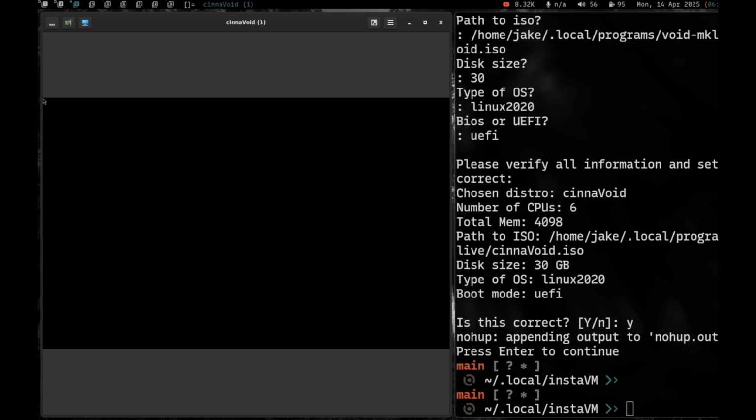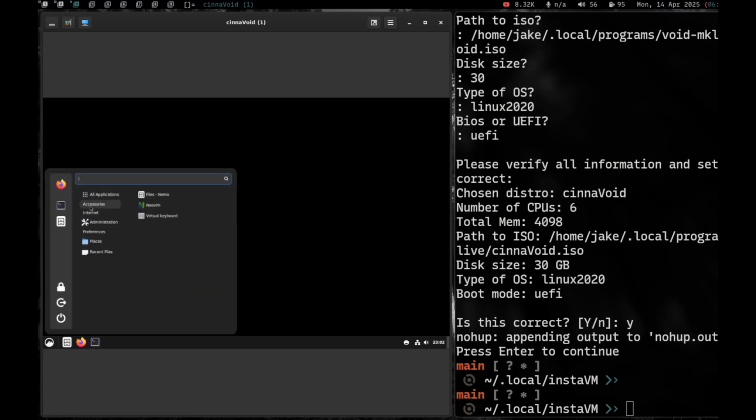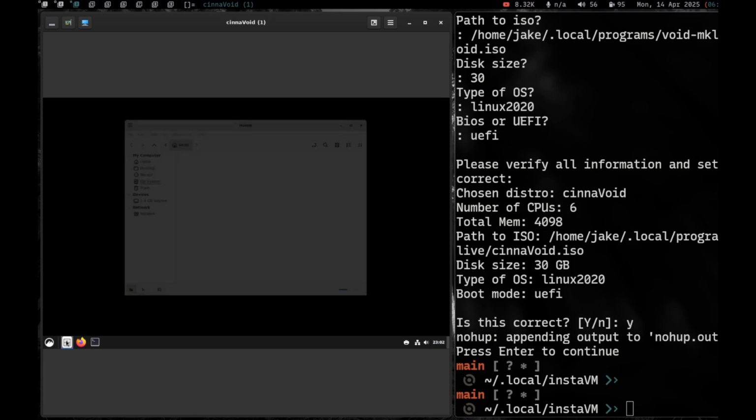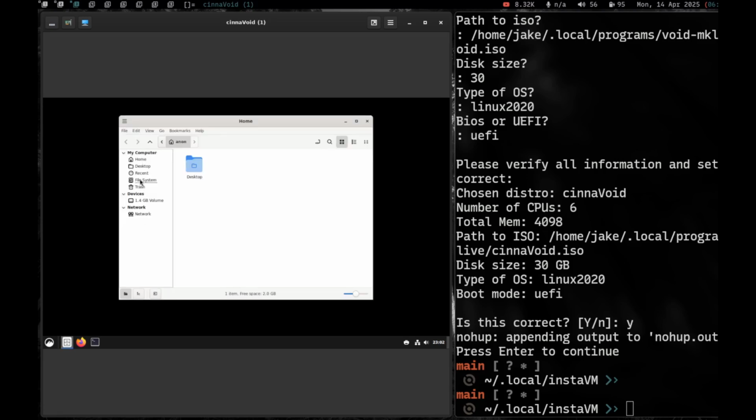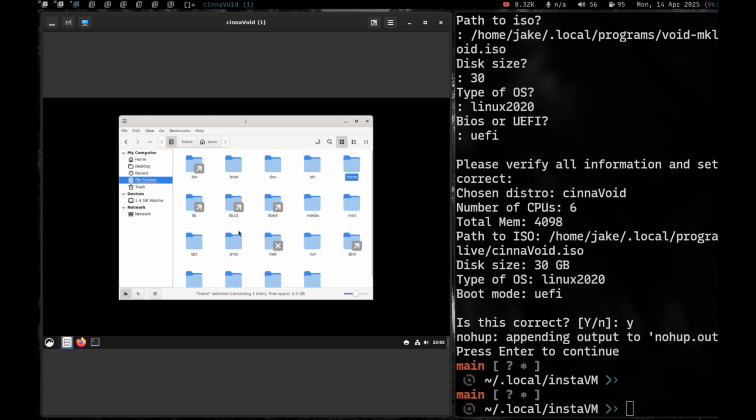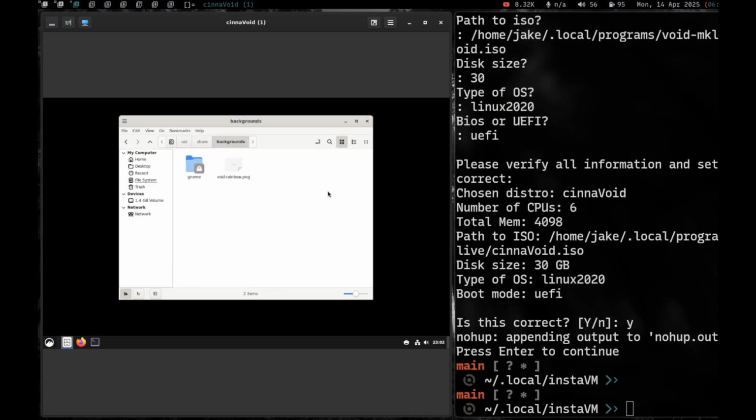So, I see a cursor, and we have a Cinnamon Desktop. Look at that. If we go into our menu here and hit, let's see. Oh, we got NeoVim right there, so it did install NeoVim. We do have Alacritty right there. Let's go into our file system, and let's go into usr share wallpapers. usr share backgrounds, void rainbow PNG. So we have that set.